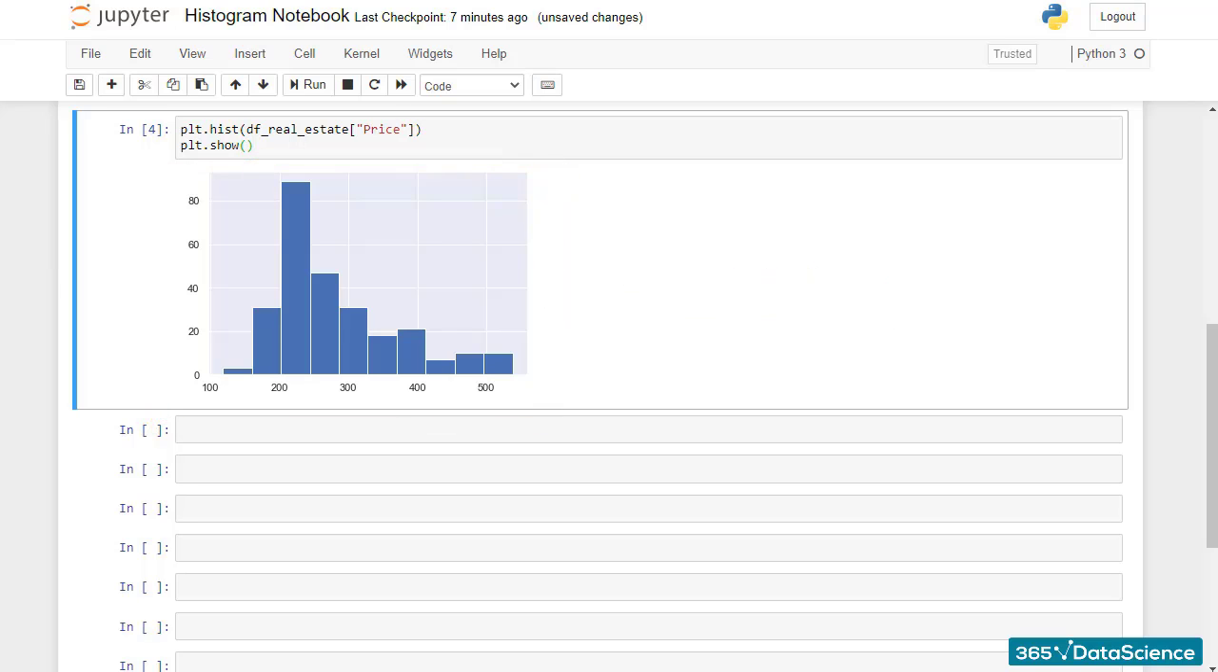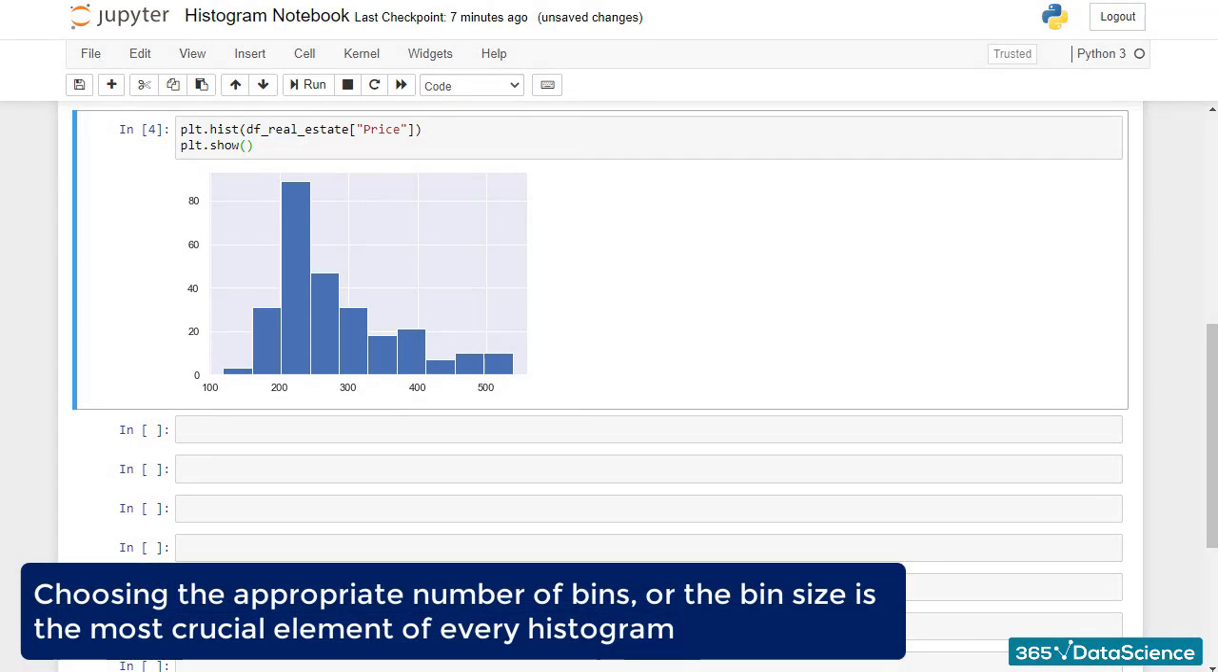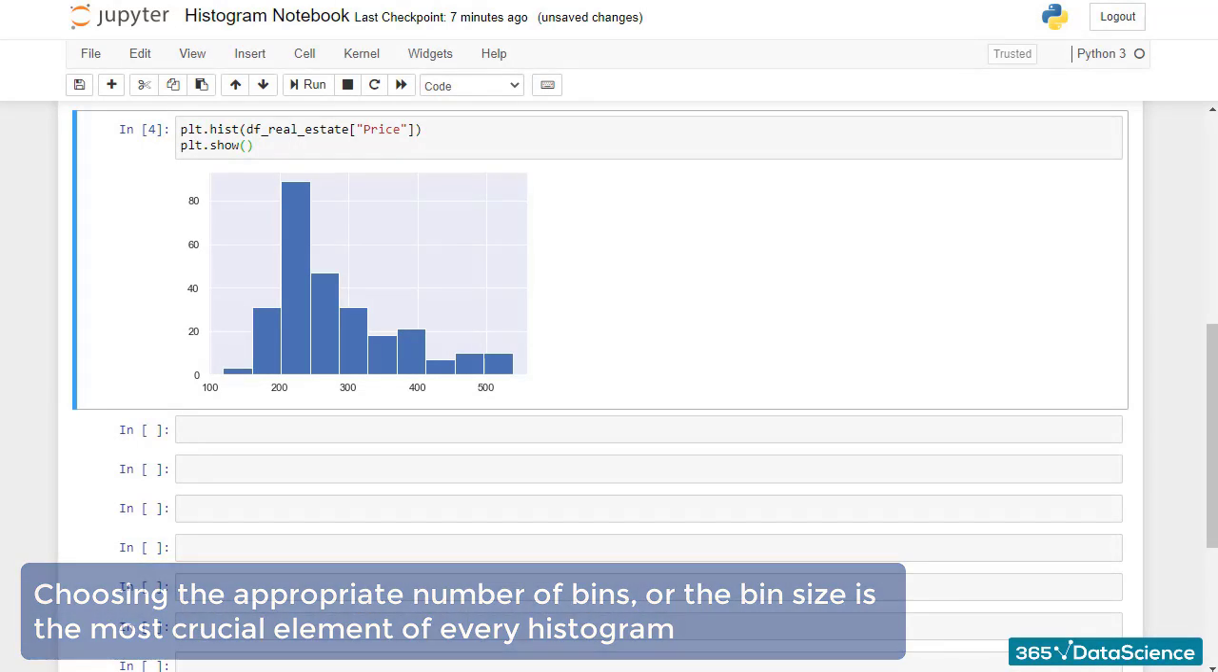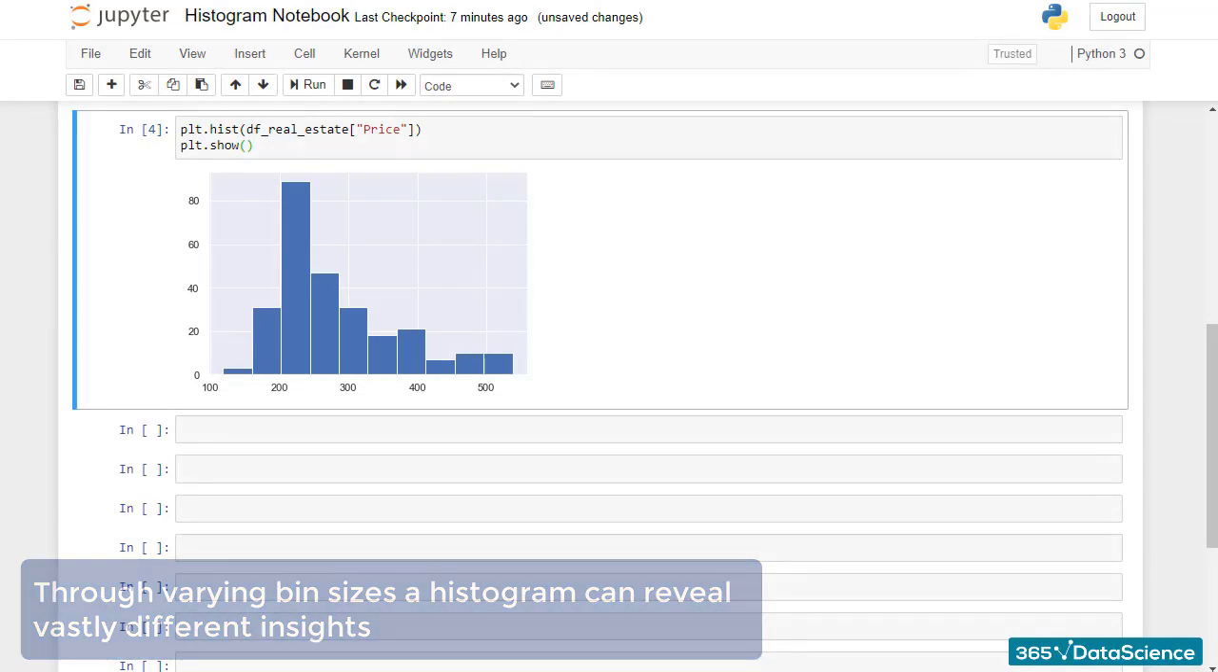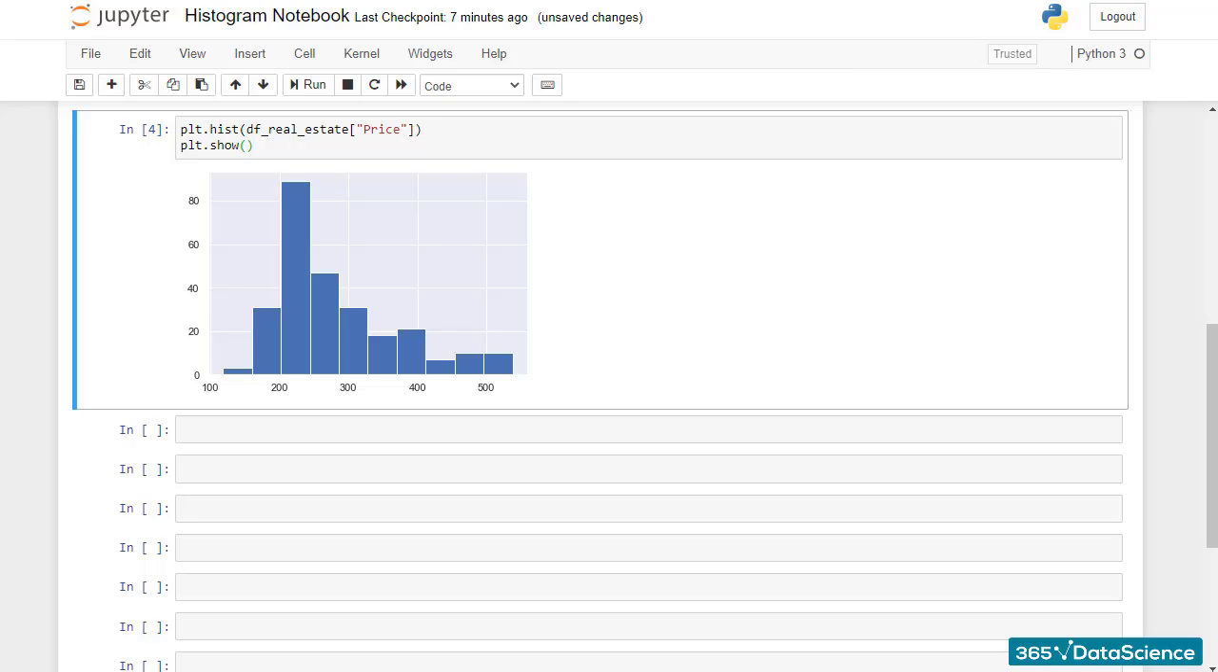But is that number optimal? Choosing the appropriate number of bins, or the bin size, is the most crucial element of every histogram. Through varying bin sizes, a histogram can reveal vastly different insights. Lucky for us, we're allowed to alter the number of bins with the help of an extra parameter.